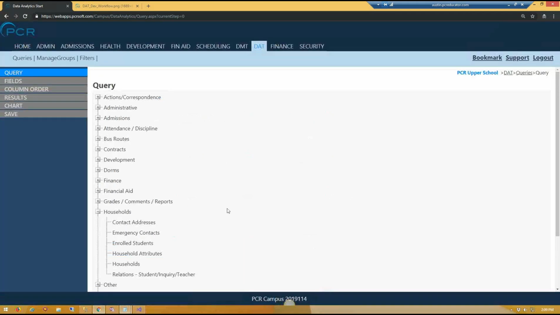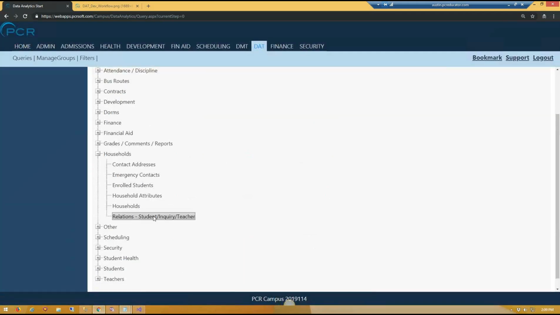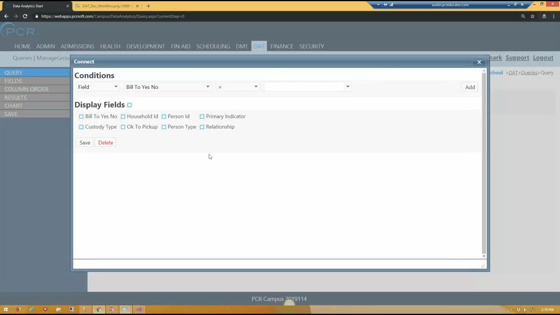So the households table is a very common table where you would get more details about each contact or each donor. The other common table is the relation student inquiry teacher table. What this is typically used for is, let's say you're building a donor report and you want to find out what students a donor is associated with. Let's say you wanted to find all the donors and find out if they have any enrolled students in the school. You could use a relations table, and then you could connect the relations table later to the student information table.